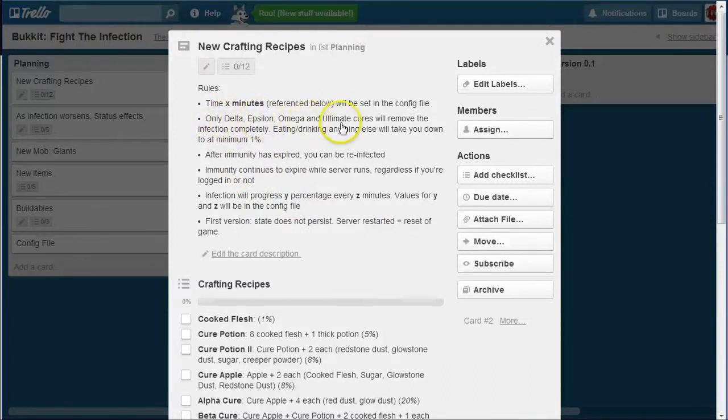Delta, Epsilon, Omega, and Ultimate Cures will remove the infection completely. Eating or drinking one of those or anything else will take you down to a minimum of 1, so you'll stay infected. We'll talk about the infection items down here below. After the immunity time has expired, you can be infected. There is an immunity for each of these, and we'll talk about that in just a minute. The immunity continues to expire while the server runs, regardless of whether you're logged in or not.